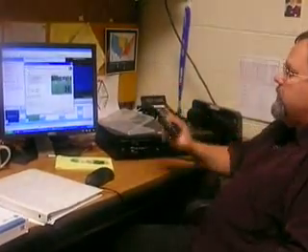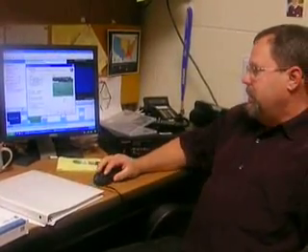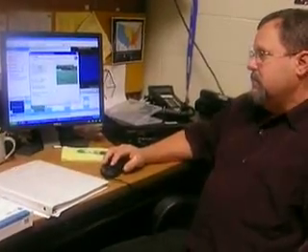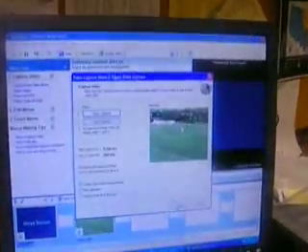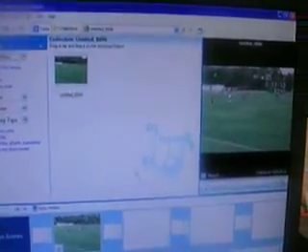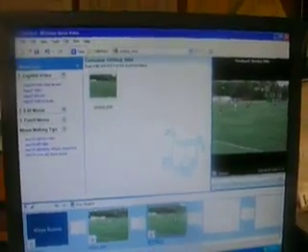I can use my remote to fast forward ahead and to find the point that I want to capture, and I can start the capture. And when I want, I can stop the capture. That will save that. I can put these and I can connect them back to back.